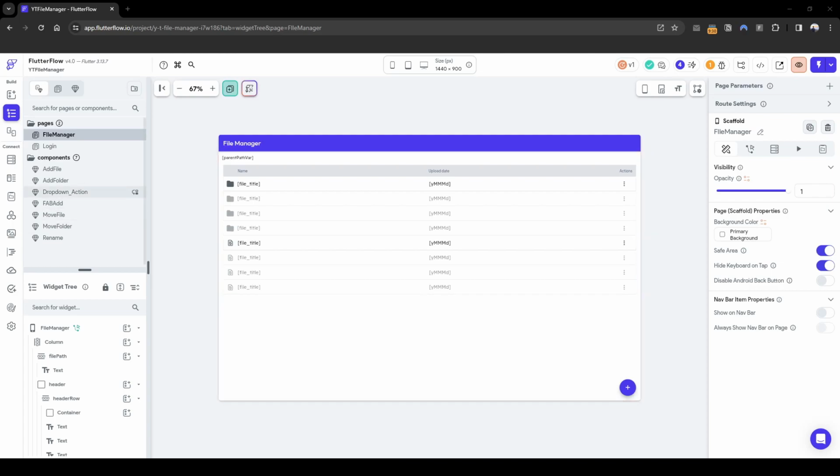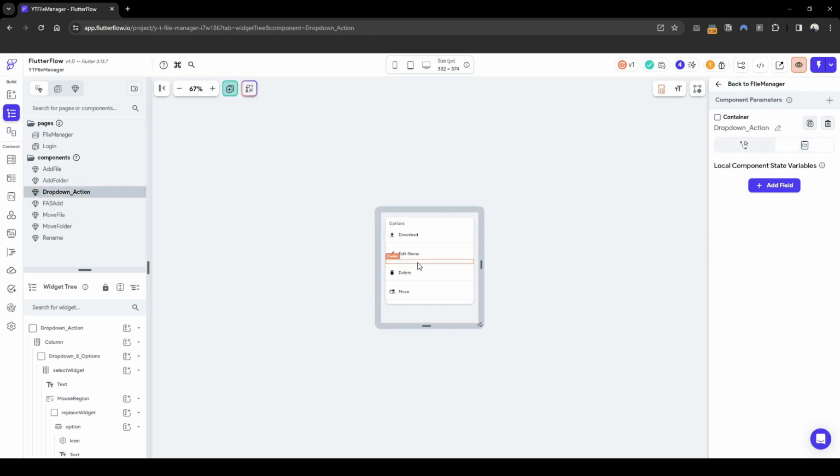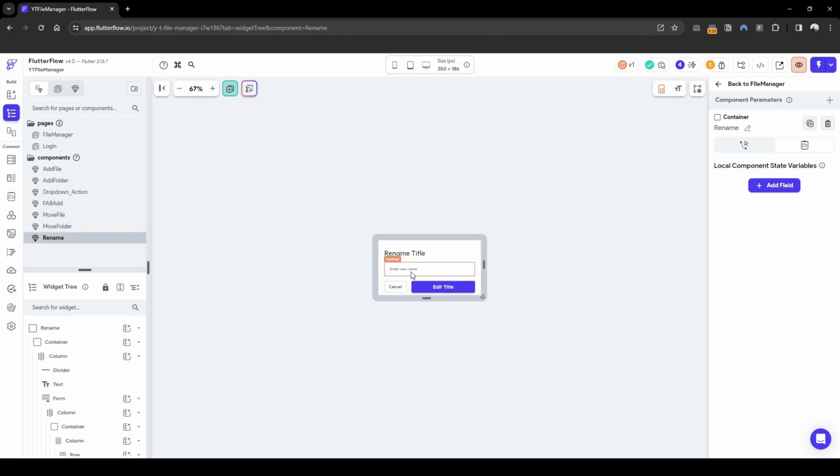So to recap, we currently have a drop-down action where a user can edit the name, i.e. edit the file, in addition to an action to move files. And these two lead to a component which talks about rename, entering the name here. In addition, moving a file to a different folder. Let's get started here. Let's start with the rename file.